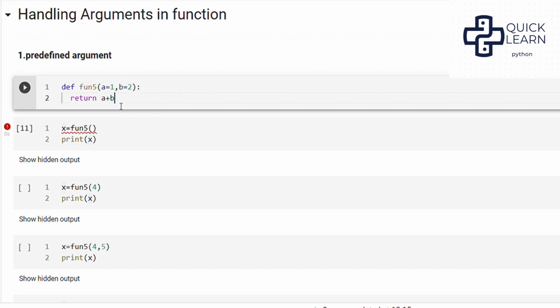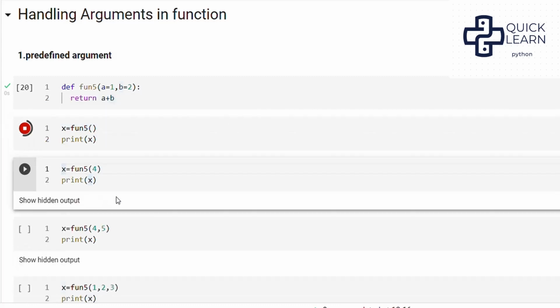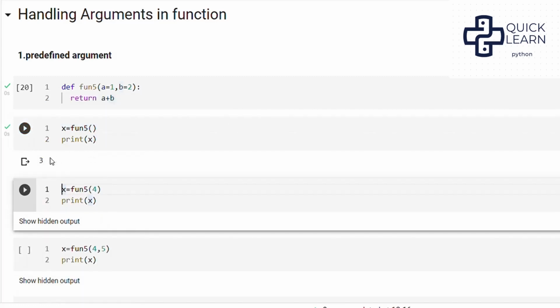Here let's execute this function. Here I am giving no arguments in fun5, but it's executed and giving this print statement as 3. This is nothing but a is 1, b is 2, a plus b is 3. That 3 is printed here.